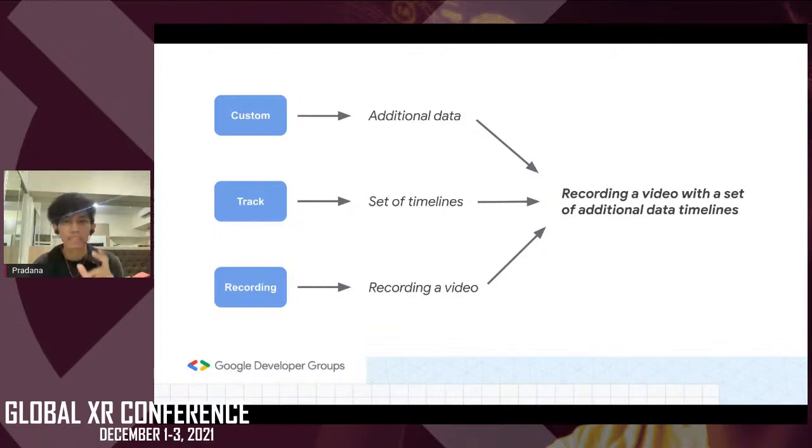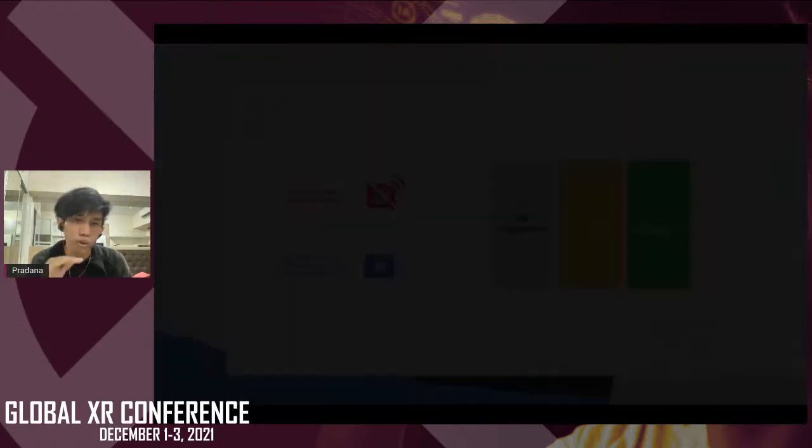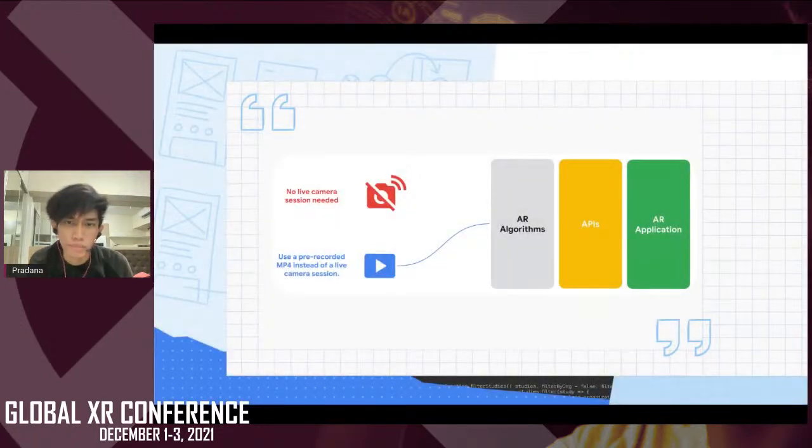So when we mix these three, we get a definition: recording a video with a set of additional data timelines. Which means we are recording a video, but as a spatial video, because on top of that video there is additional data. So let's go into this concept.